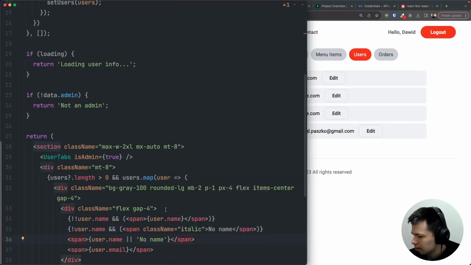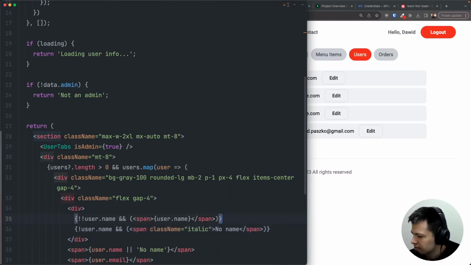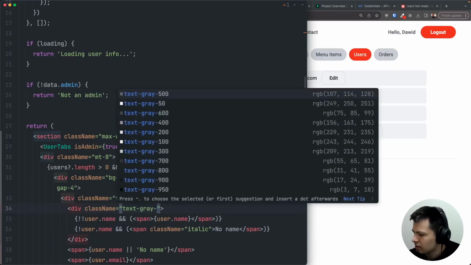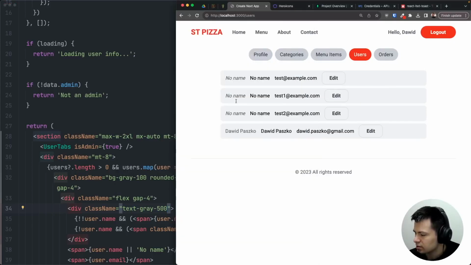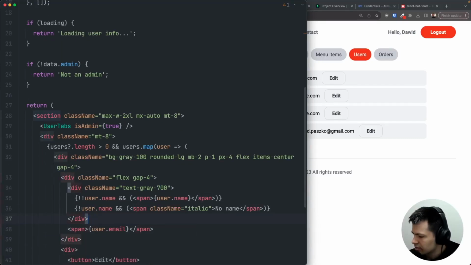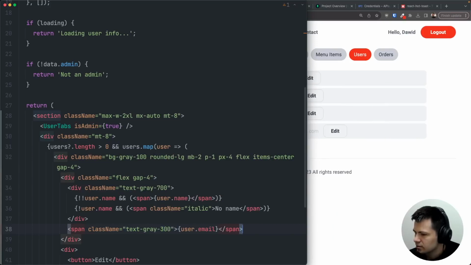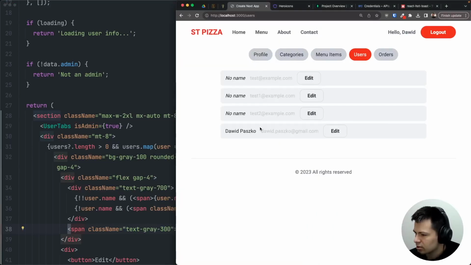All right, and maybe for both of those, I'm going to put both two alternatives into a div, so I can add a text gray of 500. So the name is more grayish. Maybe we can make it like 700, but this one, no name will be removed here. For email, it will be even more grayish. So let's do text gray 500. Let's see, 300. I think that's too much of a gray color, and I don't really like it.